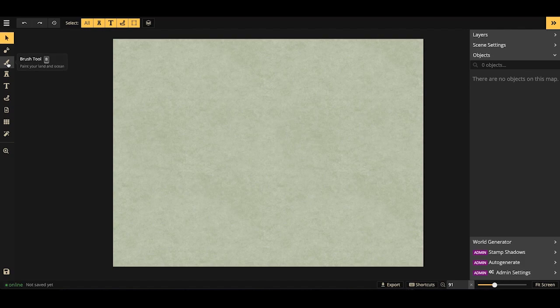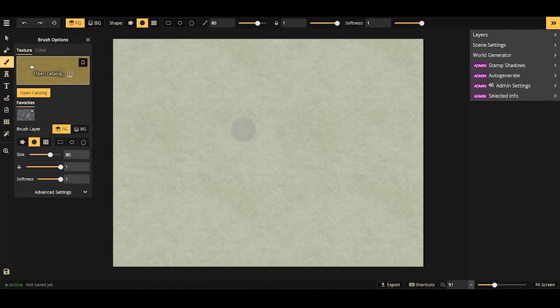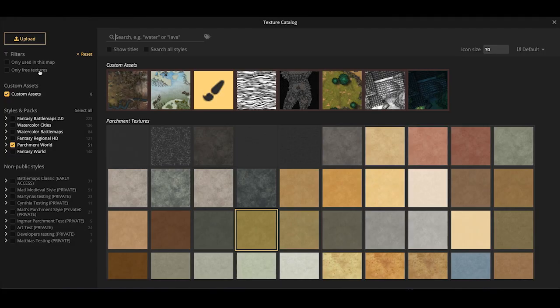So you go to the brush tool, press B, then you press F or open the catalog by clicking this or the open catalog button. Now immediately you're going to see on the left panel that there is the upload button. This is going to allow you to upload your custom textures.